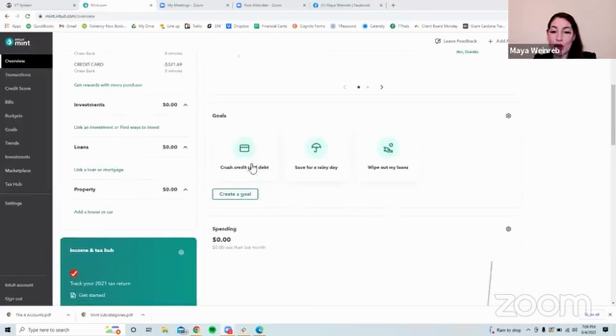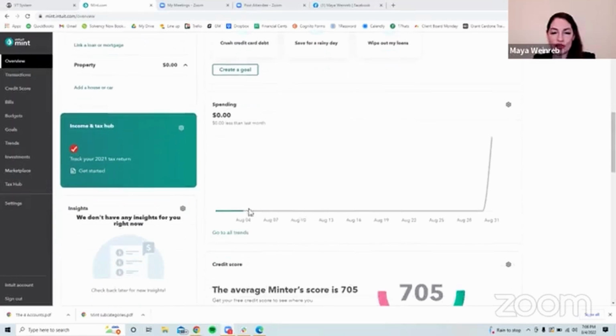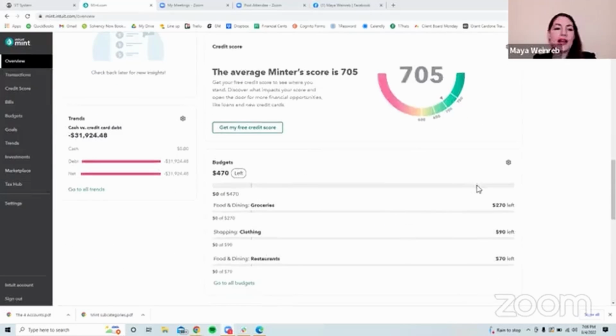You can also create goals. You can create a goal to pay off debt. You can create a savings goal. I use this to pay off debt. I liked it. It was really helpful. It will show you different charts. It will show you your credit score. It will show you trends. It will show you budgets. Now, we've gone over this before, but what's the difference between a budget and a financial plan?